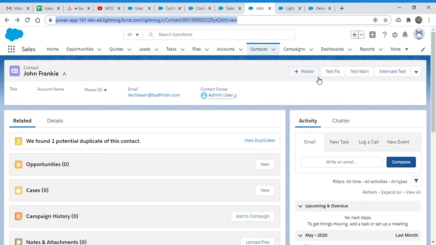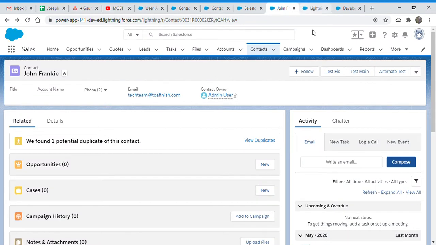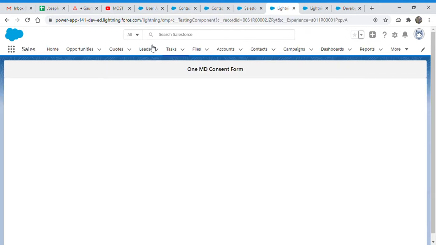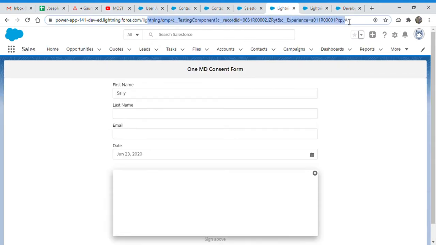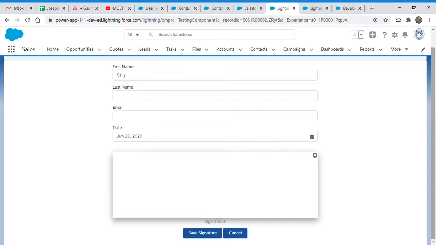First I created the version of code, the consent signature full screen MDE, the component that uses our component to sign. I just created that one to test, and the button is test main. If we click on test main, what it does is redirect to the component using URL. Just like in the sandbox, we open the component using URL so that it opens in full screen. That's good. You see, it is working fine in desktop.